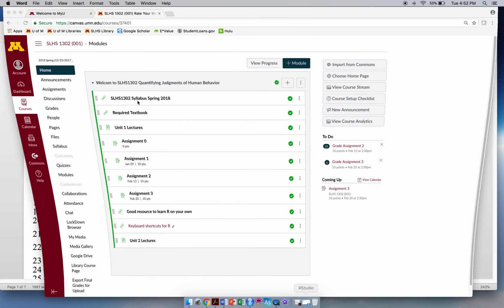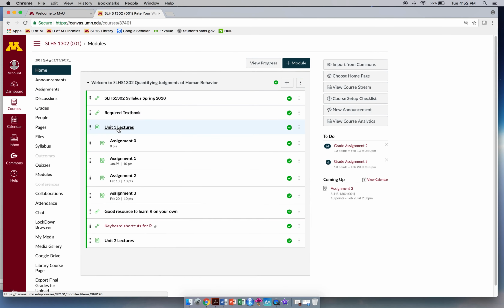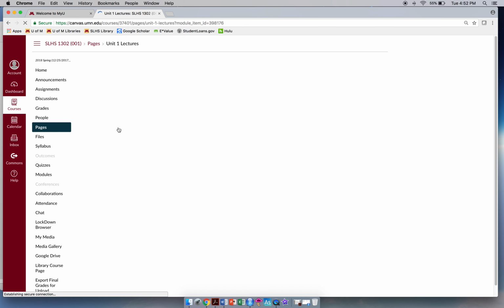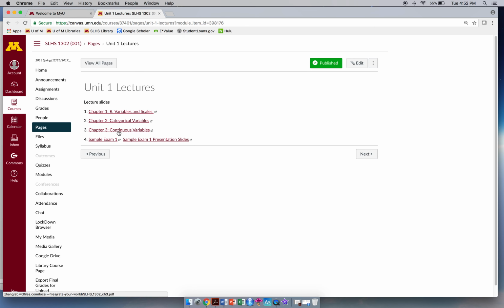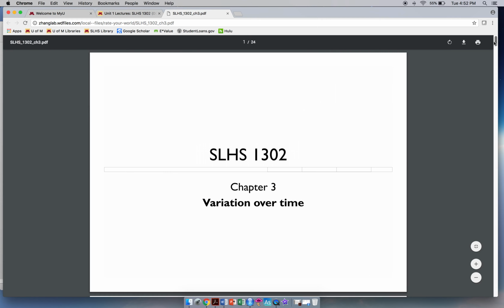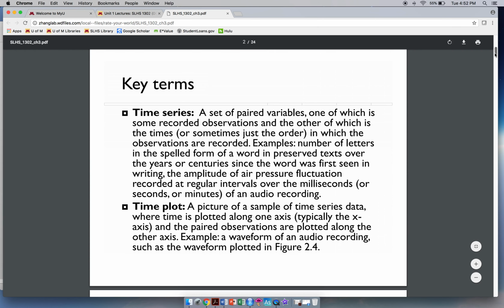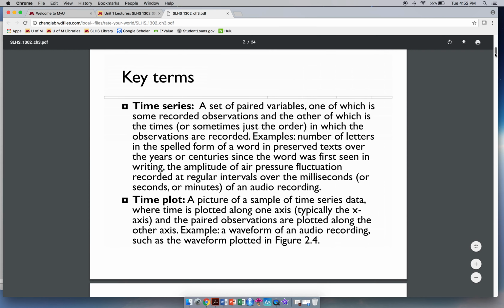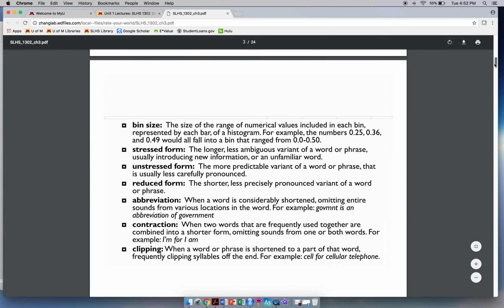So if you go to the Canvas site, you select unit 1, and then you go to chapter 3. You should be able to find it at some point in these notes. So actually right here on the second and third slides.